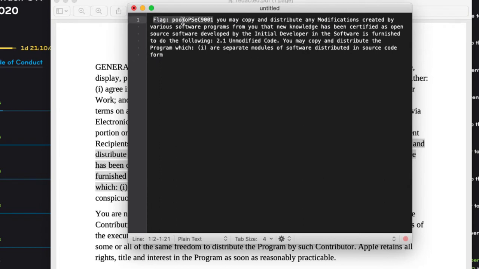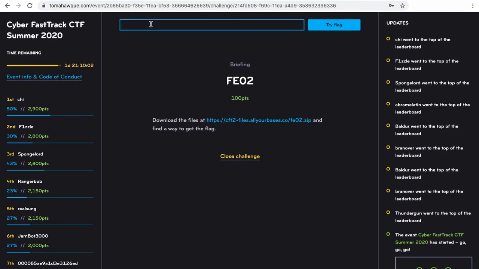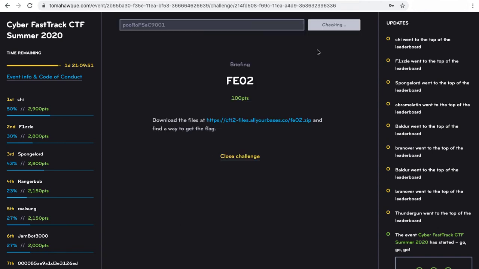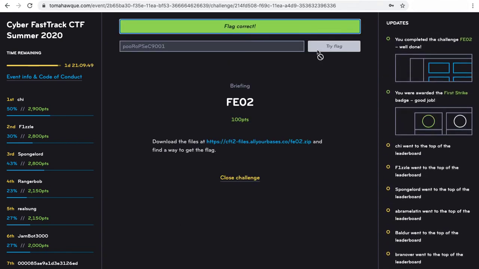Poor OPSEC 9001. So we'll copy this part and we'll enter it here, but it certainly is not the right thing. We have to take out the "flag colon space" away from the flag, and we'll try that and it works.